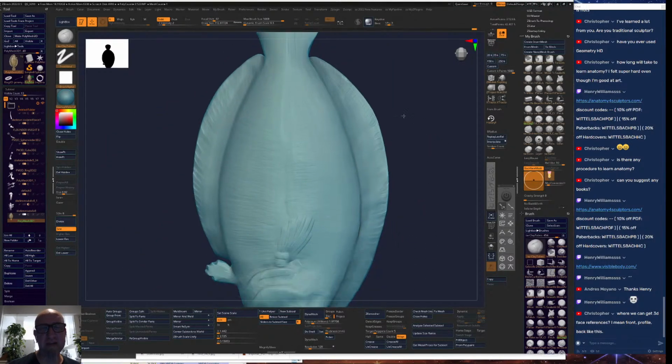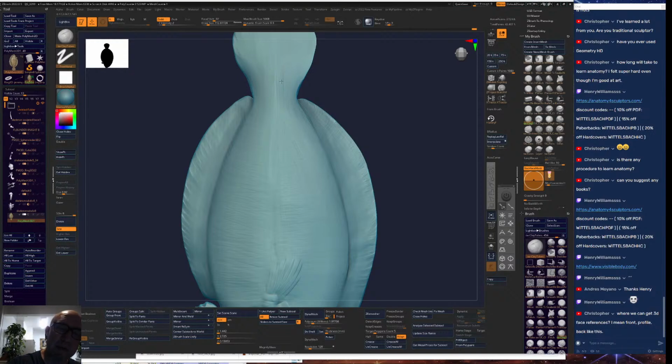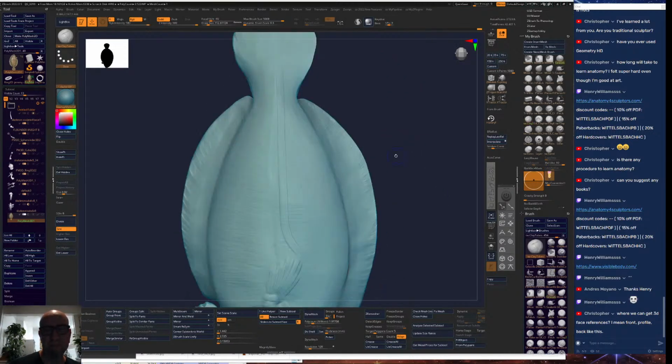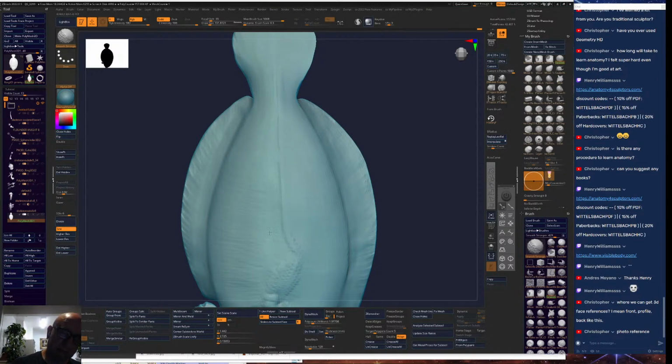Interesting. I missed that completely, didn't I? Right, that goes there. See, I made my high point in the wrong place because I was paying no attention. Lower res, lower res. We're just going to relax this mesh. Relax that mesh.